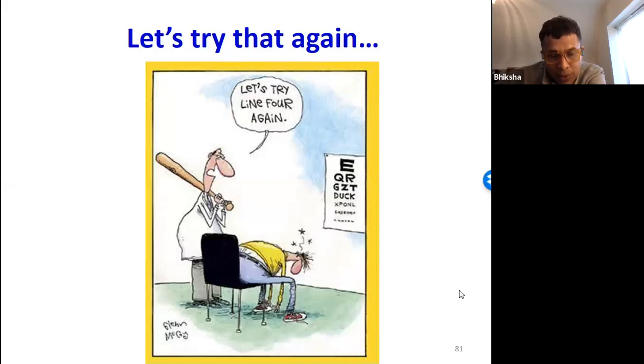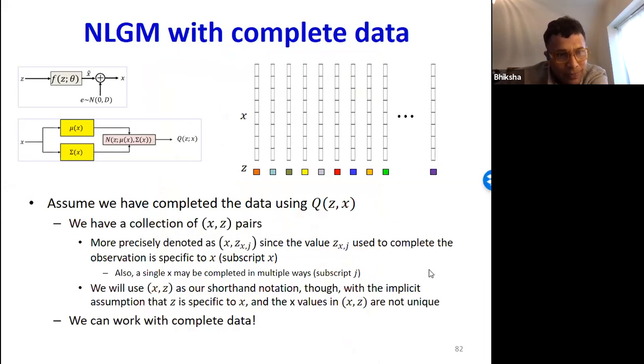But the concept, of course, as far as we are concerned over here, must be very clear, how the whole model works. So let's try the whole thing again. Here's what we have. We have assumed that the data have been completed by drawing samples of Z. So we have collections of XZ pairs, right? In fact, you will have many values of Z for each X. So the Z's drawn are going to be specific to X. And now we can work with the complete data, right?